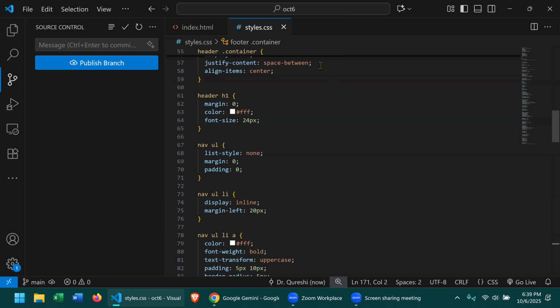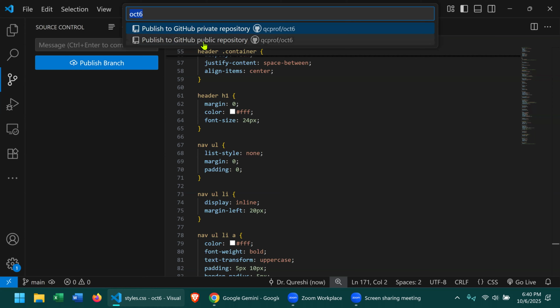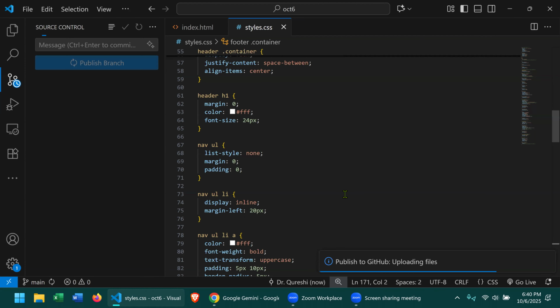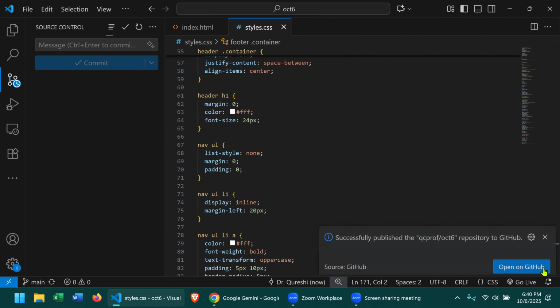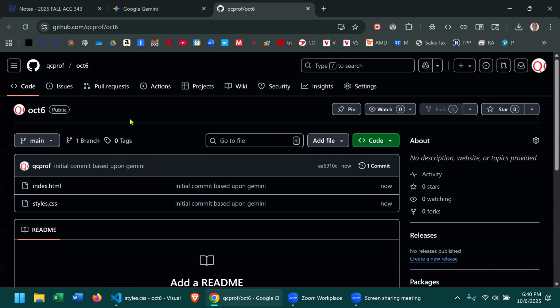Next, it's asking me, do I want to publish it? Answer is yes, I must publish it for you to be able to see it. So I'm going to say publish branch. And I want to make sure it's public, not private, because I want you to be able to see it. So it's going to go ahead and publish it. And it's asking me if I want to open it up on GitHub. Answer is yes. So you can see it's under QC Prof, October 6th.